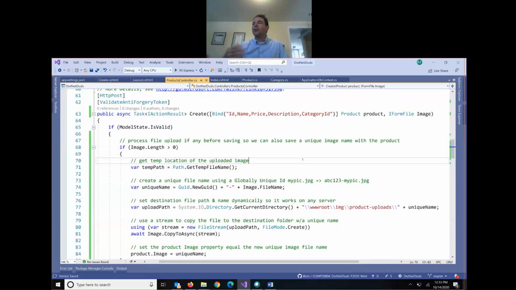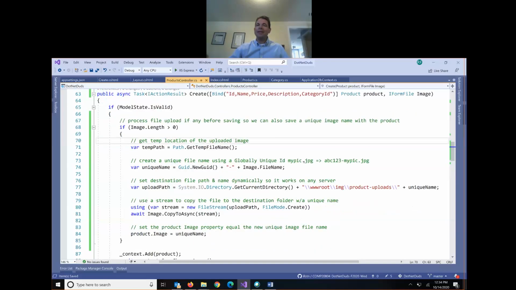Now, there are other things we could do. We could check the file type. We could check the file size if we wanted to in here. I think I will leave that for today.